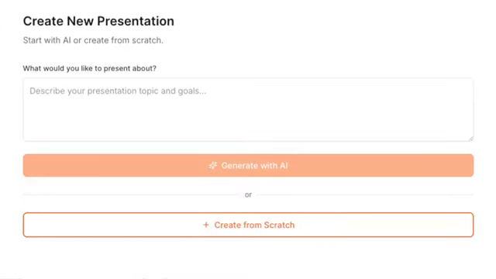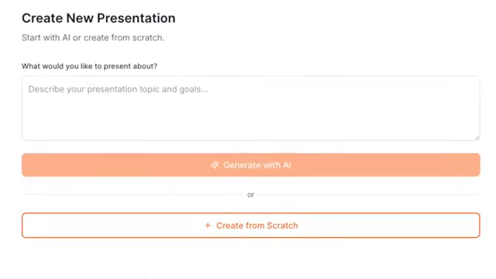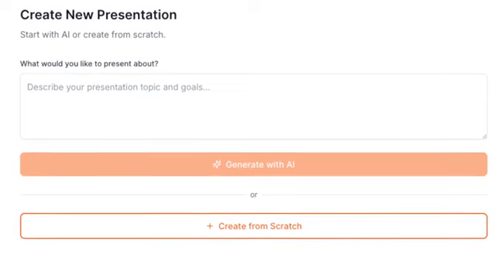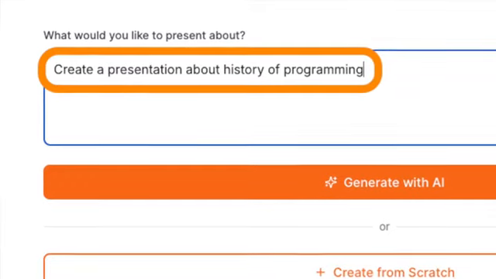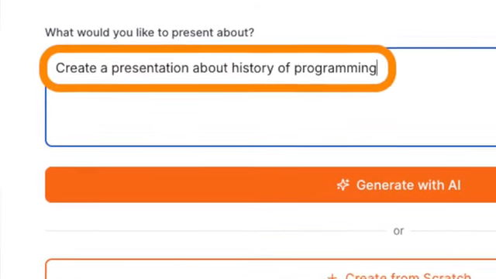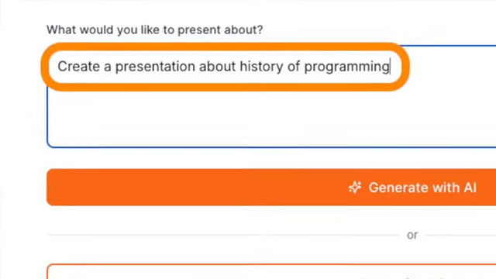Now you will see a view like this, which is basically like a ChatGPT for presentations, where you can tell the AI exactly what you want to see. Just talk to it like you would talk to a real person. For instance, I created my presentation about the history of programming. Once you have written down the topic, just hit generate using AI.